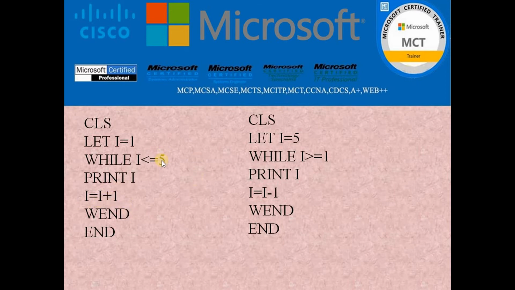Is it less than or equal to 5? Yes. Then execute 3. 3 plus 1, 4. It will send you back. Is it less than or equal to 5? Yes, of course. Then print 4. Now I equals I plus 1, that means 4 plus 1, 5. Now it checks, did I meet the condition? Yes, your value is 5 and my last value is also 5. So it's going to send you inside one last time, and then it's going to print I. That means 5. 1, 2, 3, 4, 5 is already done.